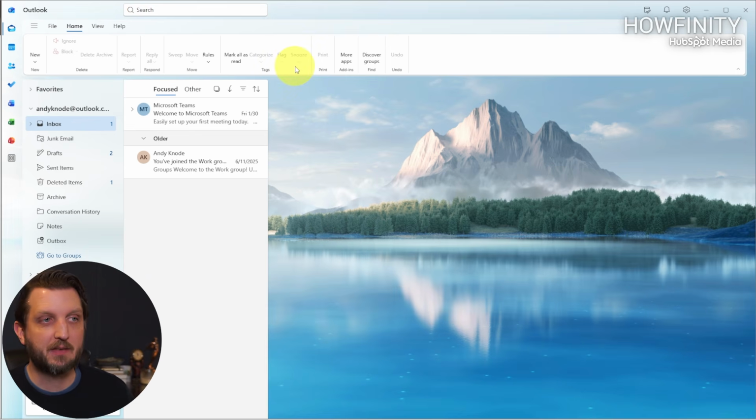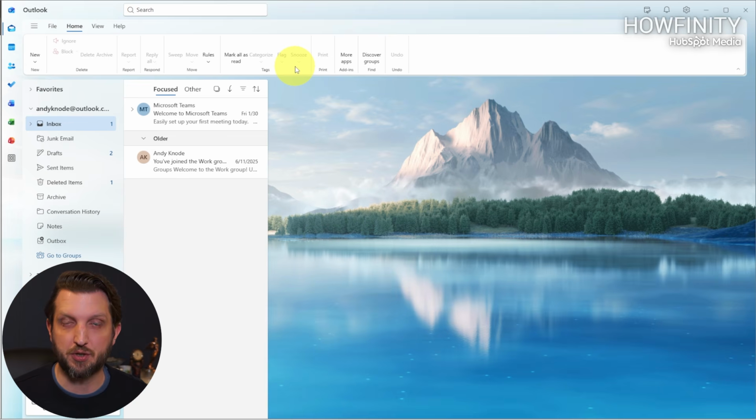All right, so that takes care of the mail feature of Outlook. And certainly that's the primary function of Outlook. But I think where Outlook really is powerful and something that people underutilize is some of the other features that are built right within Outlook.